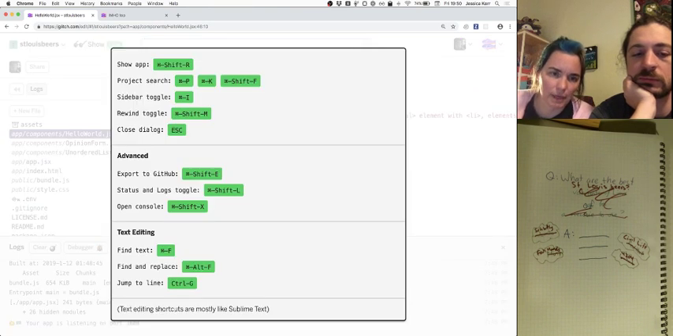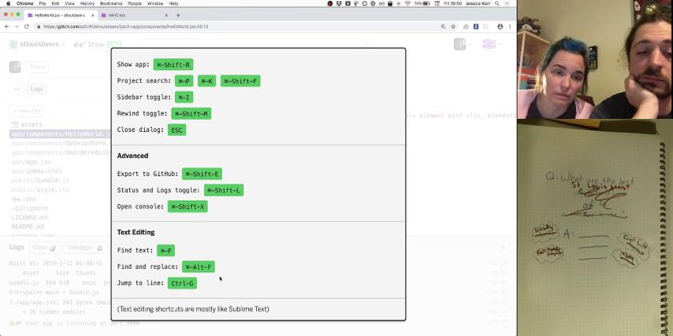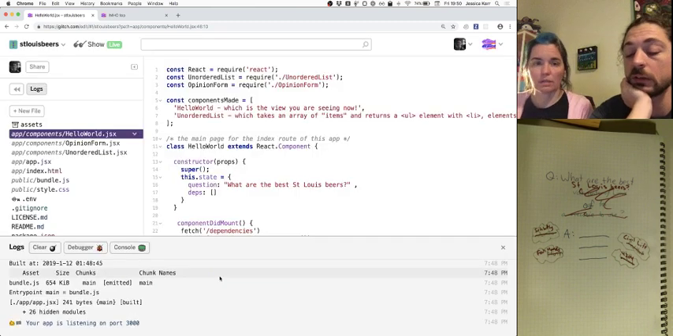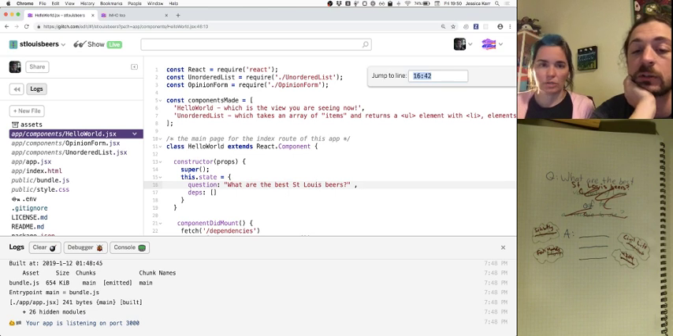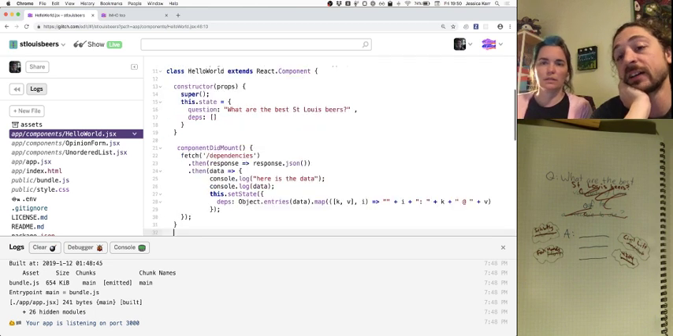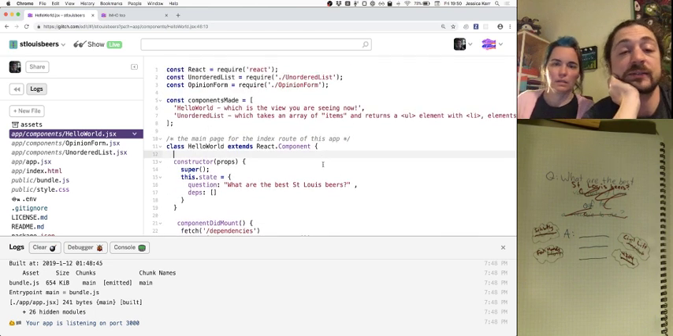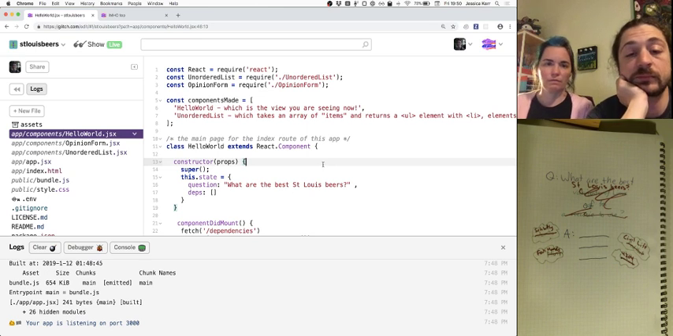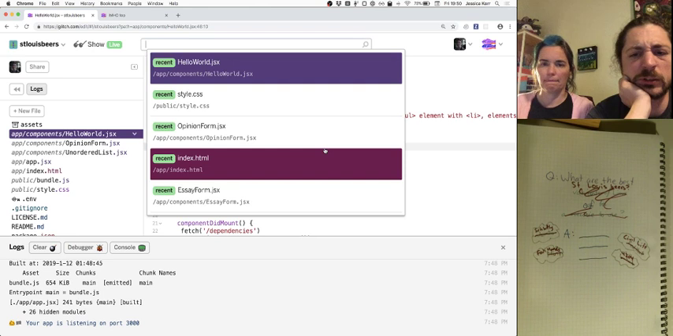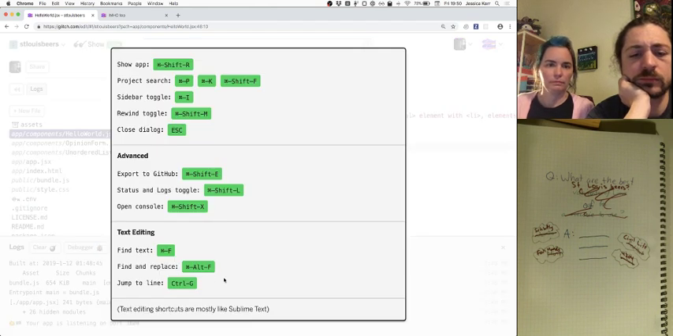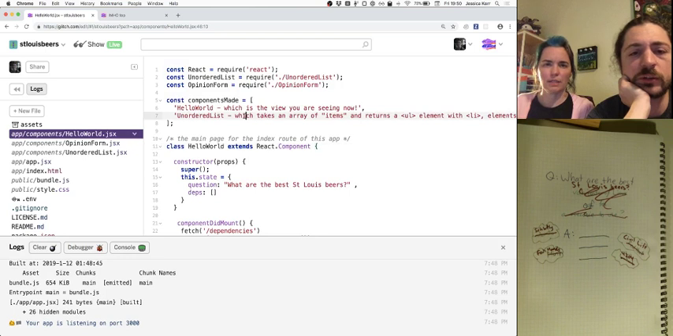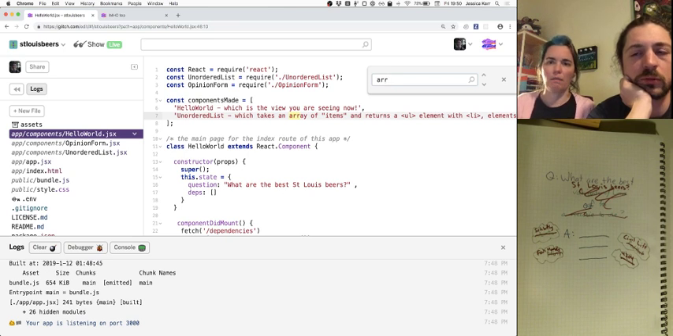Text editing. Find, Command F. Find and replace, Command Alt F. Jump to line, Control G. Oh, that's actually consistent with just about every other editor. Control G. Yay! Ooh, look, that tells me what line and character I'm at. Nice touch. And then there's Command Alt F for find and replace. Text search, Command Shift F. It says Command Alt F for find and replace. Command F. It's not in there. Oh well.